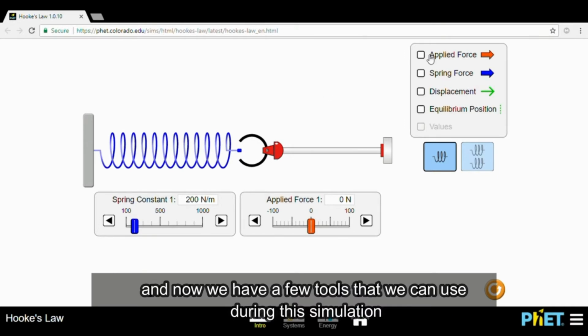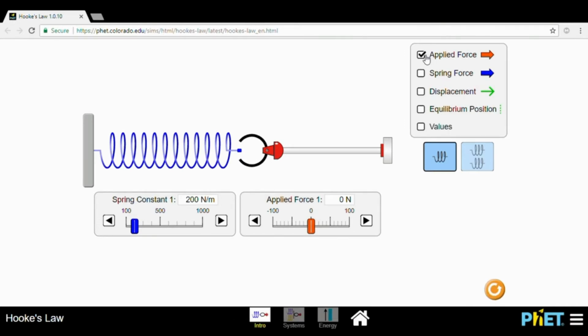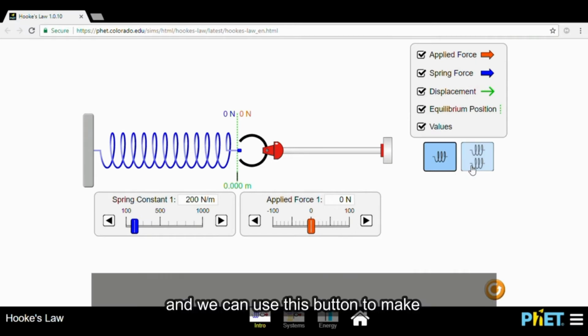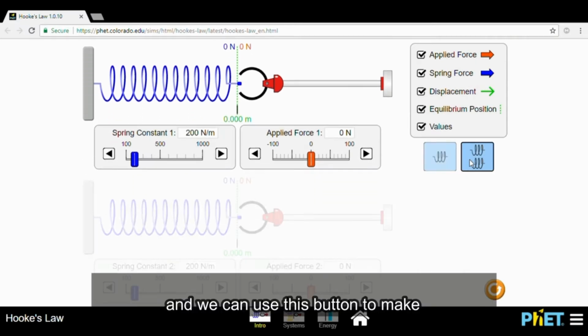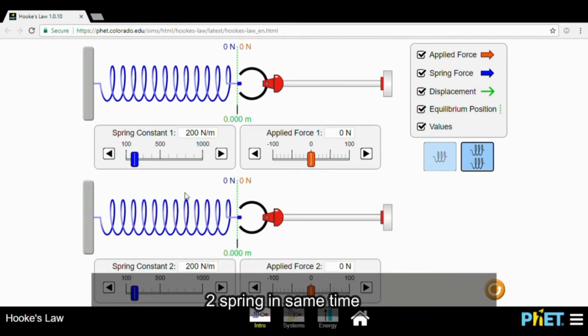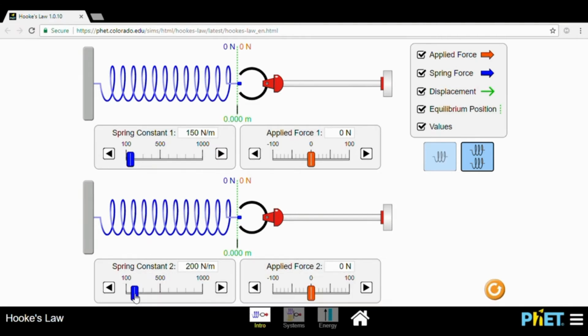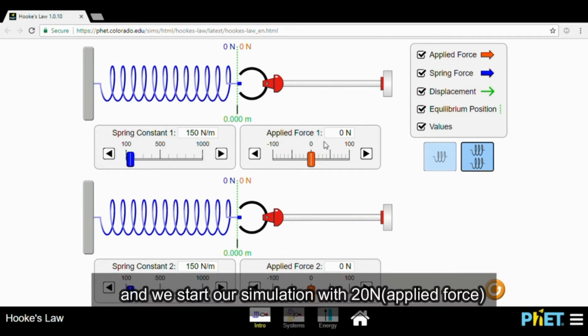Now we have a few tools that we can use during the simulation: applied force, spring force, displacement, equilibrium position, and value. And we can use this button to make two springs at the same time. For both springs, we will set 150 for the spring constant. And we will start our simulation with 20 Newton.